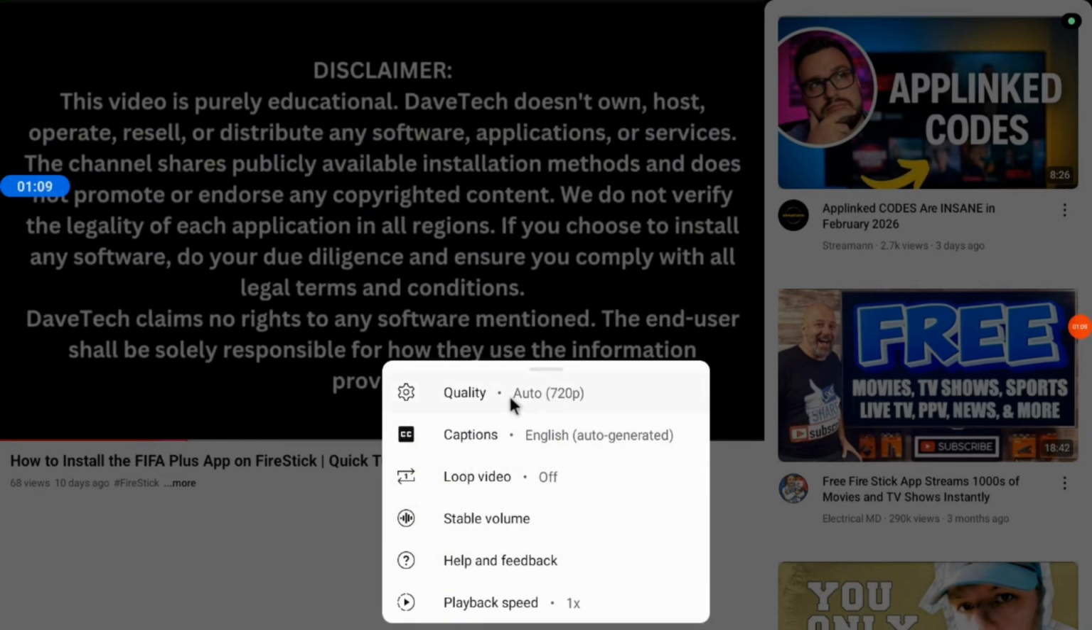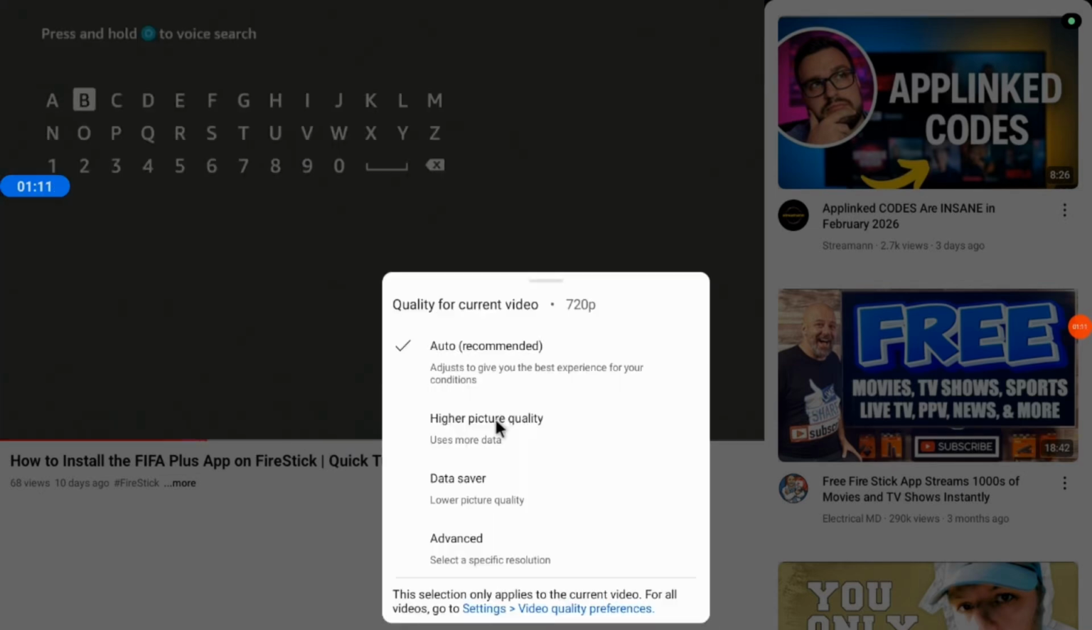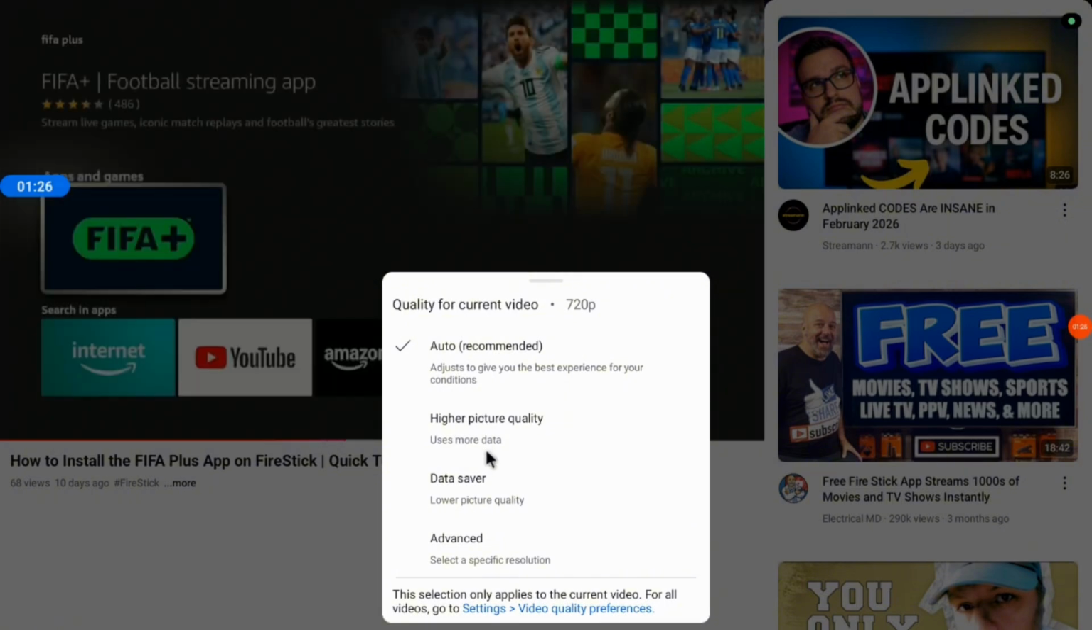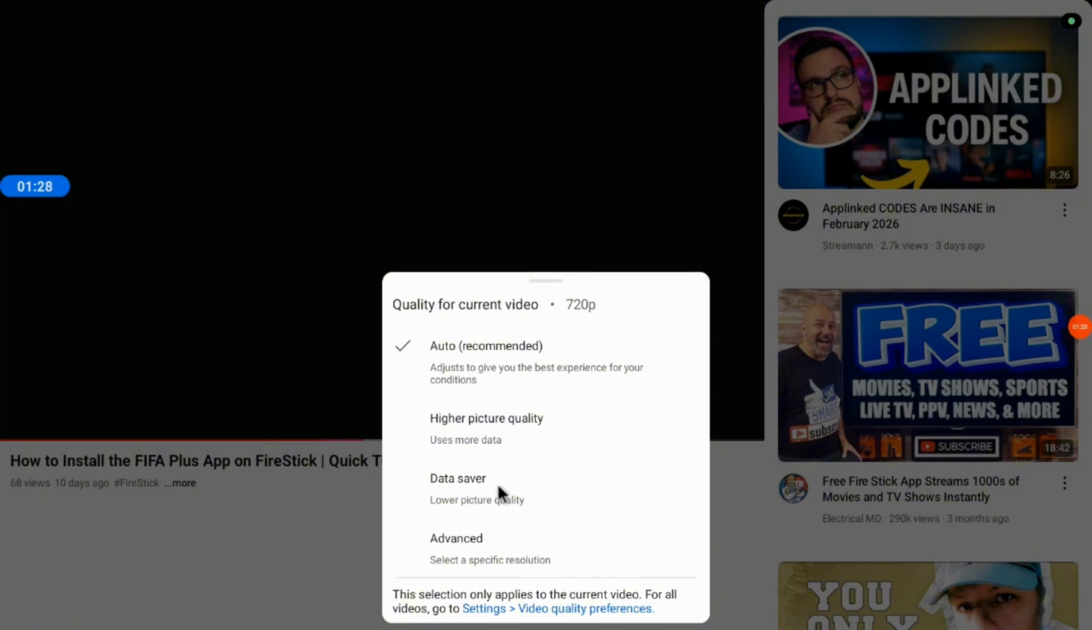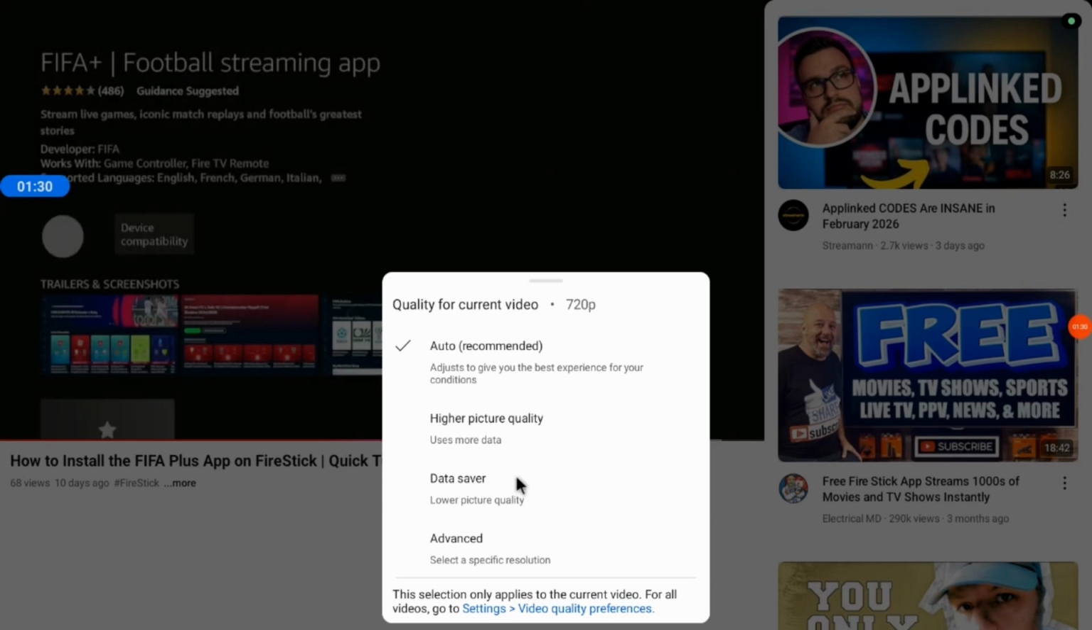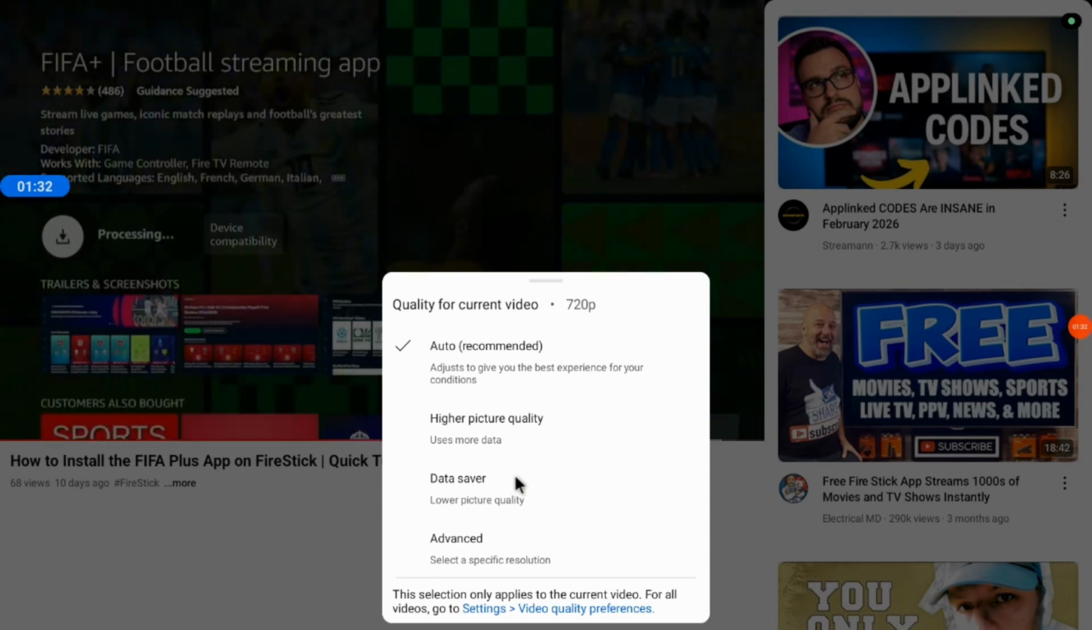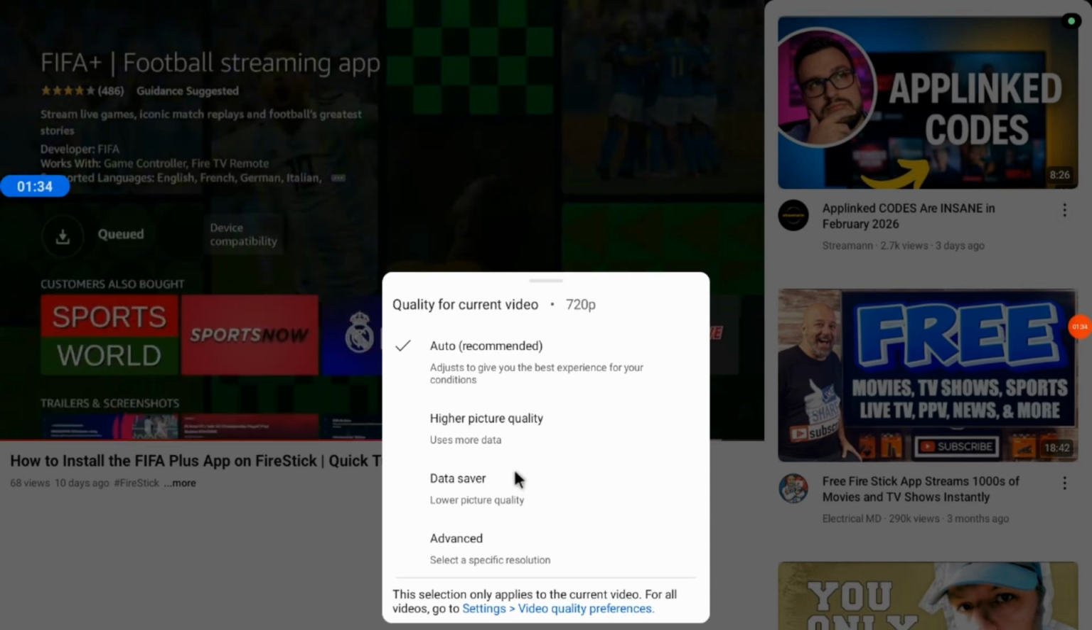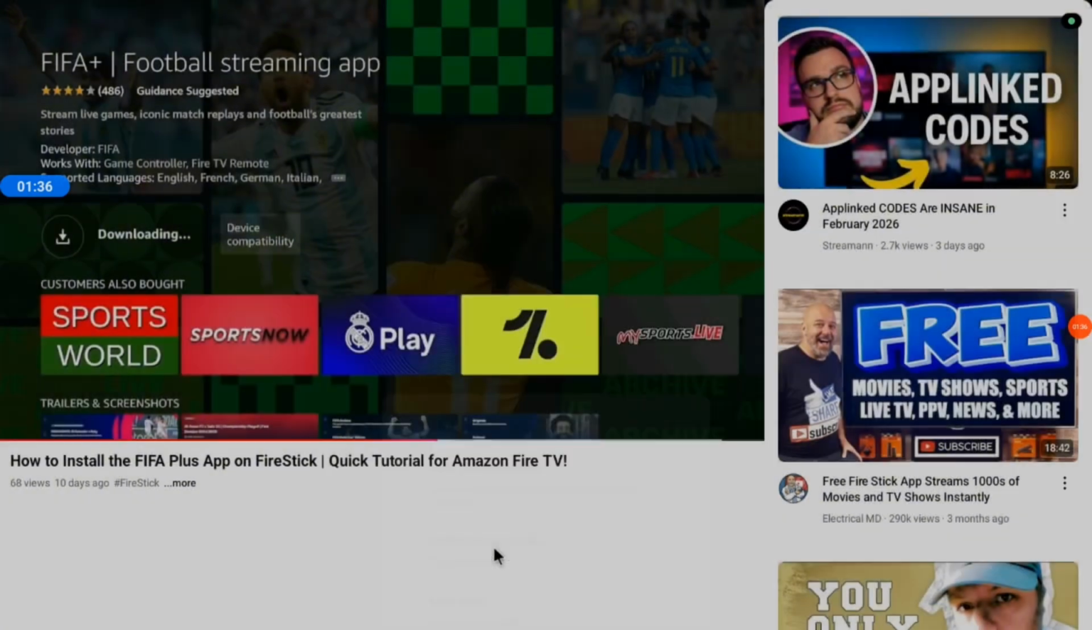If I click on quality, I can choose a higher picture quality that will increase the resolution and demand more quality, but still favoring a good internet connection and consistent playback. At the same time, I can go to data saver mode, which gives a lower quality. This will reduce the quality of the image and guarantee consistent playback. Or my favorite option is to go to advanced and choose the resolution you want.